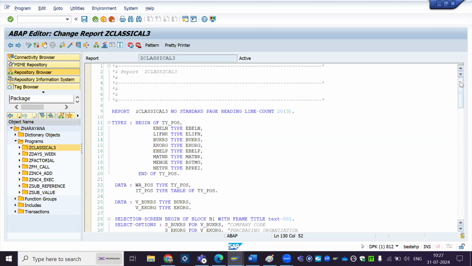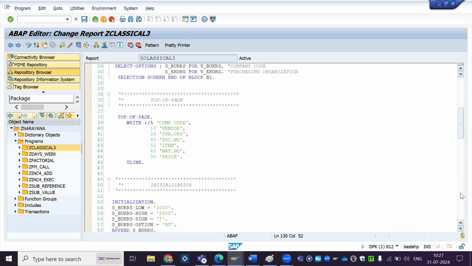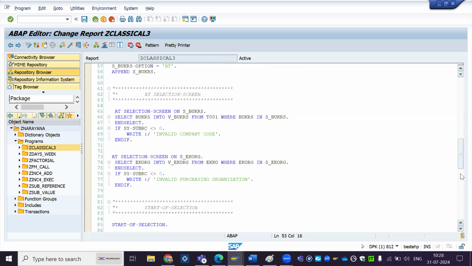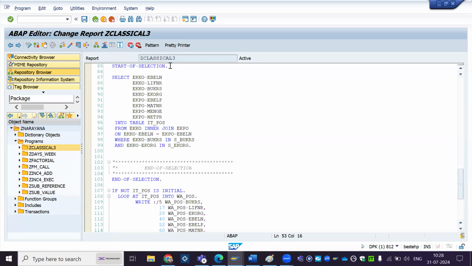And in this program, what are the new keywords for us? NO STANDARD PAGE HEADING, COUNT, and then SELECT-OPTIONS. This is a new keyword for us, right? And then TOP-OF-PAGE, INITIALIZATION, right? All of these are new keywords. AT SELECTION-SCREEN ON, and then START-OF-SELECTION, right?